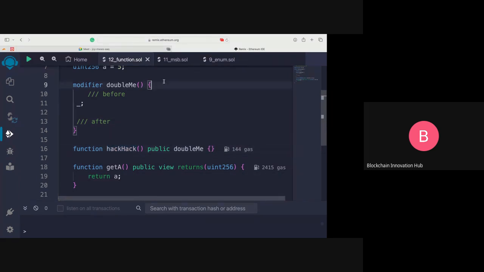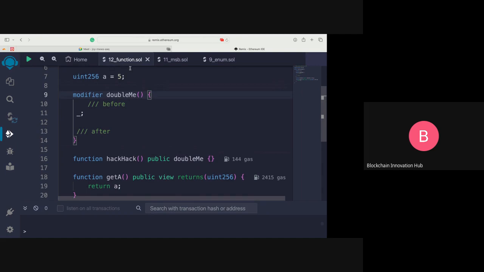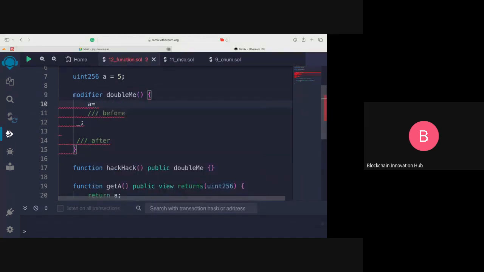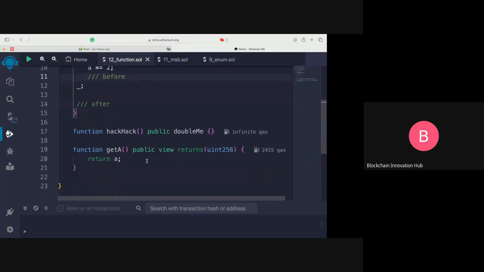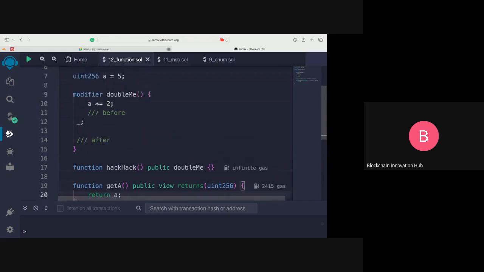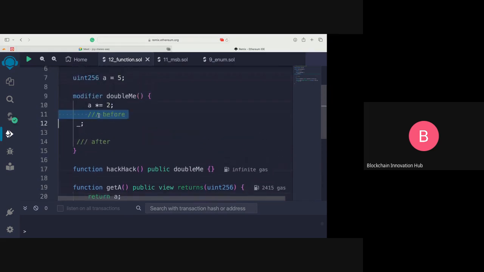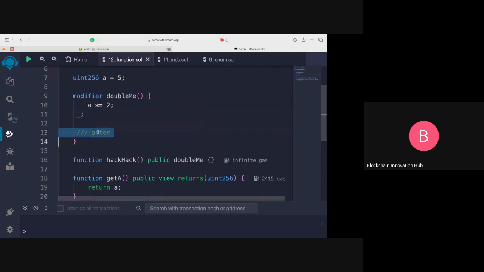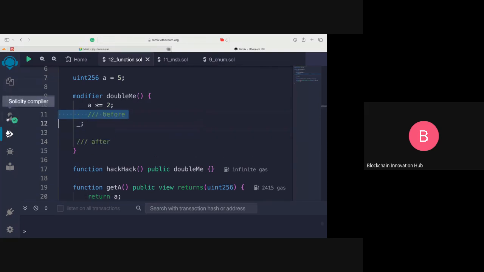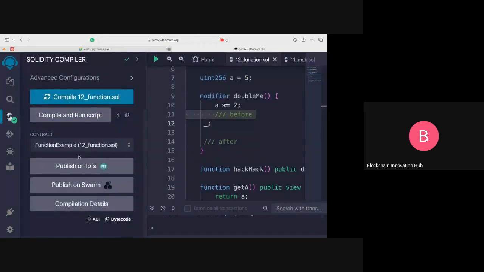But before the function runs, what we want to do is double a. You can say a is equal to a times 2. So it's going to double a, and we can prove that by deploying the smart contract, because this is going to run before the function and this is going to run after the function. So let's do that and let's see what we have.